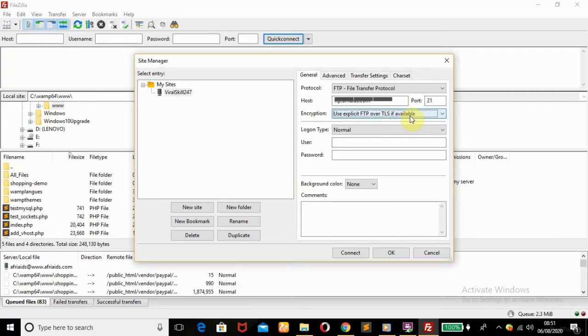Then on logon type, I'm going to take my time and explain this very well now. Okay, when you choose anonymous, you can't enter a username or password. In this case, the username is always anonymous. Okay, when you choose normal, you have to enter a username and, if required, a password. That's if your password is not saved. Okay, then when you choose ask for password, Filezilla asks you the password during logon, and it remembers the password during the session. Hope you understand that.